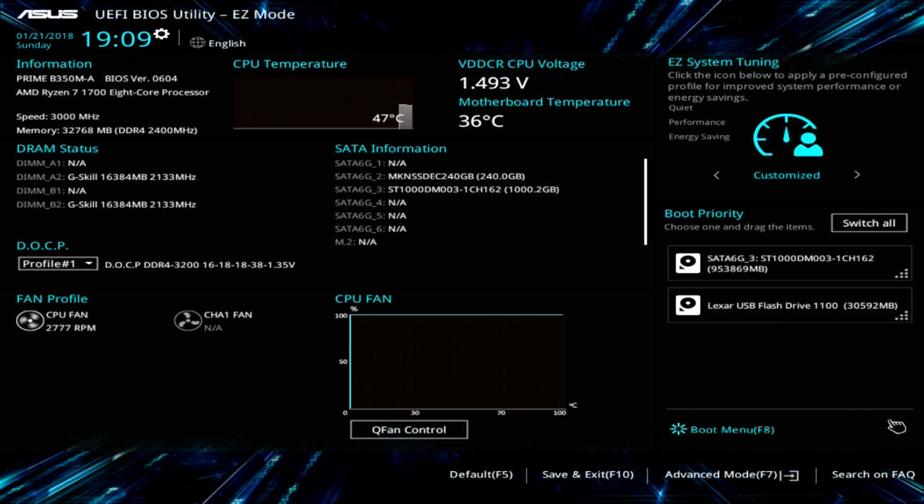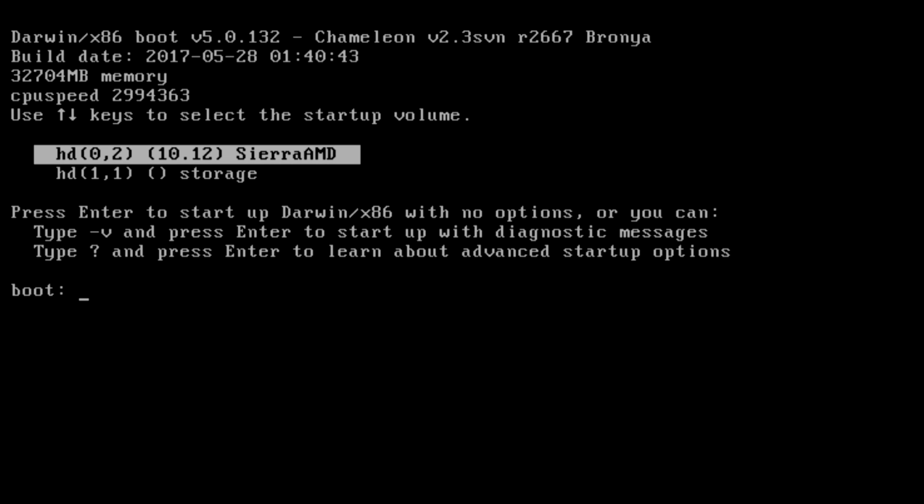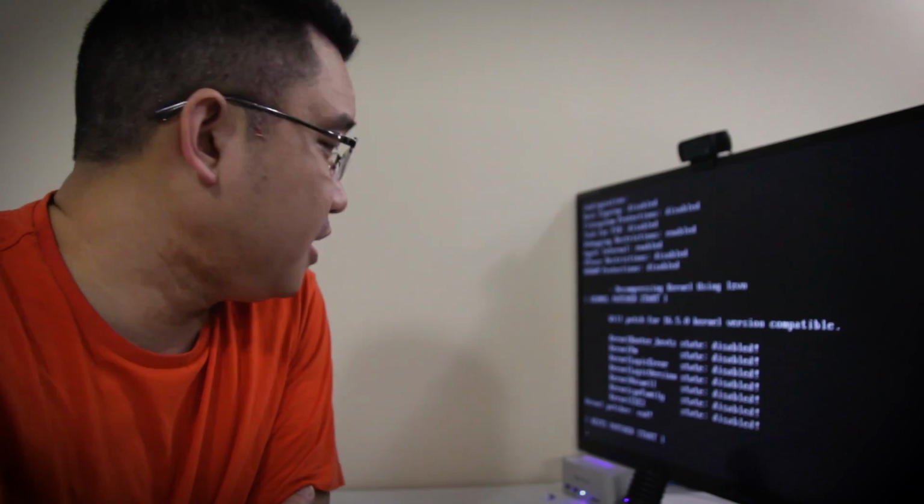So now that I have everything all set up, I'm just gonna go right into the boot menu and select my 30 gigabyte Lexar USB flash drive. Hit continue. It's gonna say Sierra AMD, and that's exactly what I want. And it doesn't detect my other hard drive yet because that used to be on RAID, so the format is different.